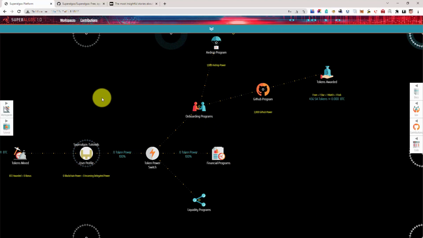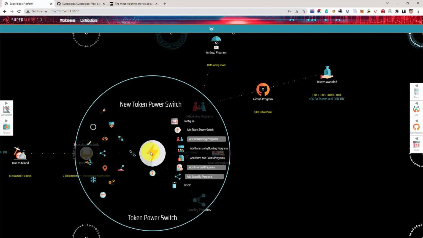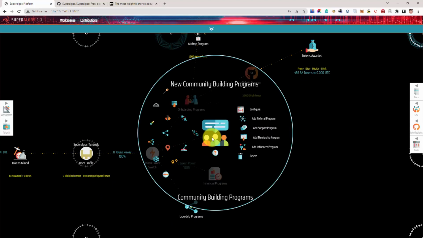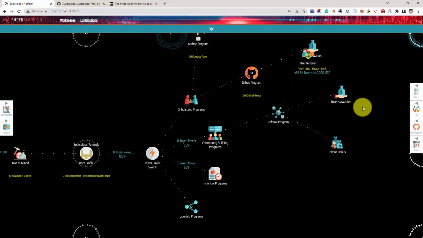So what else can we do with a user profile? Hover over your token power switch and add a community building program. Hover over the community building program, and now you've got the options to add a referral program, a support program, a mentorship program, and an influencer program. The referral program is there to say thank you to the person who introduced you to Superalgos.